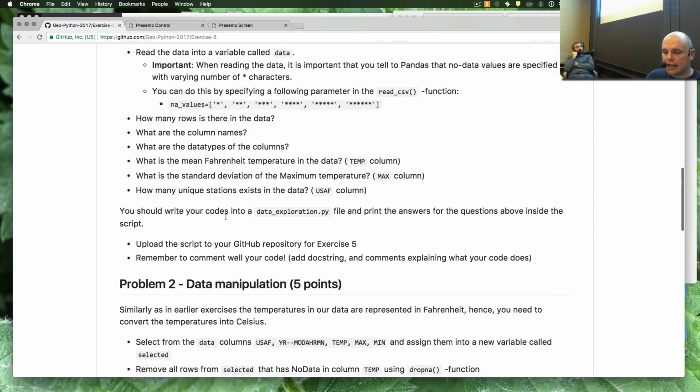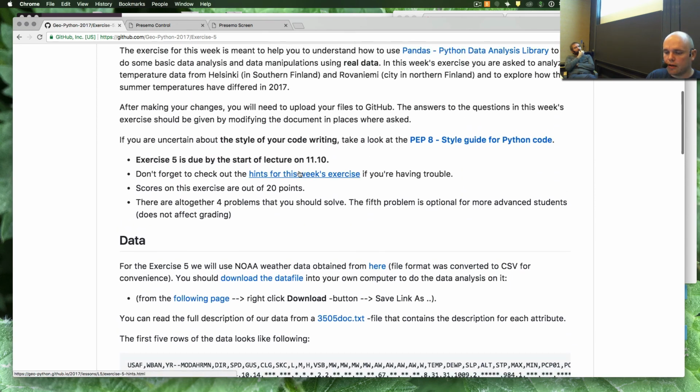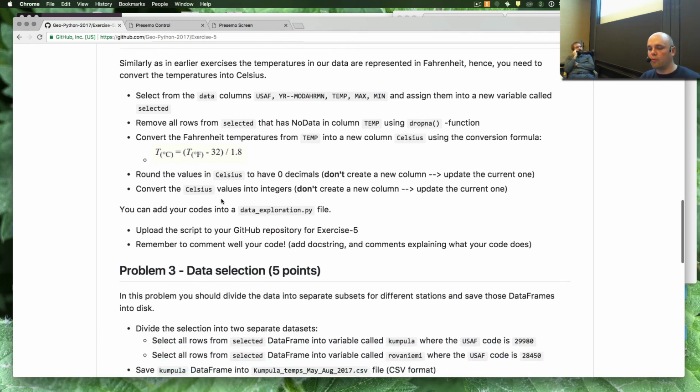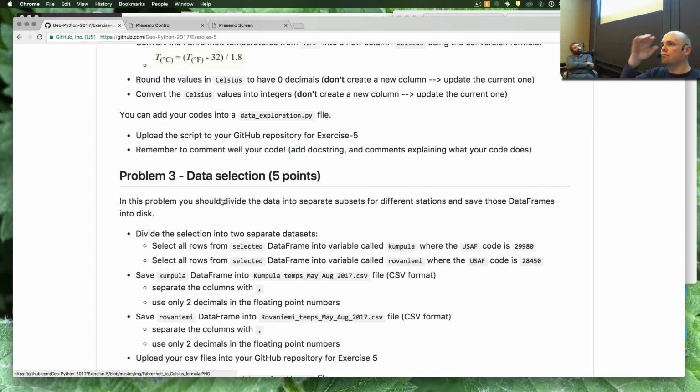There are also hints in the hint page, not here, but here. You can go and check. There is one hint that might be useful when you are trying to get certain values only from a certain month.